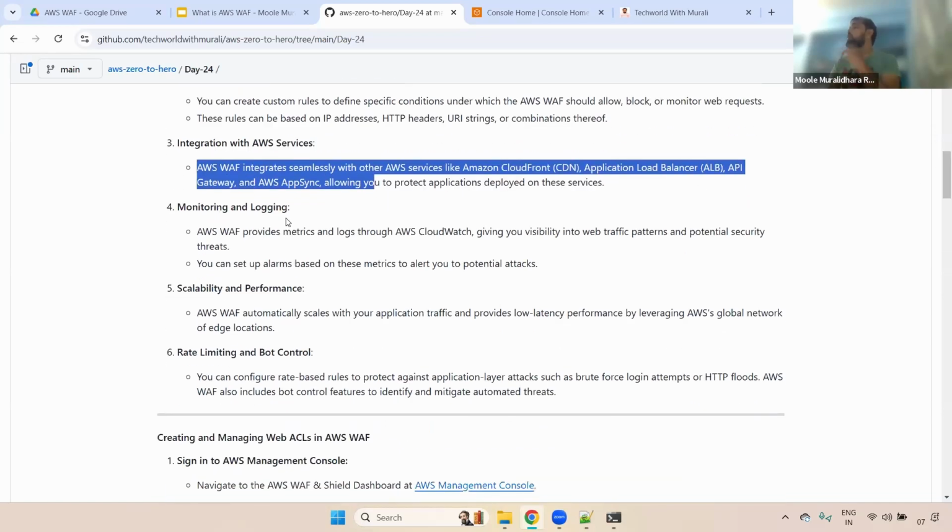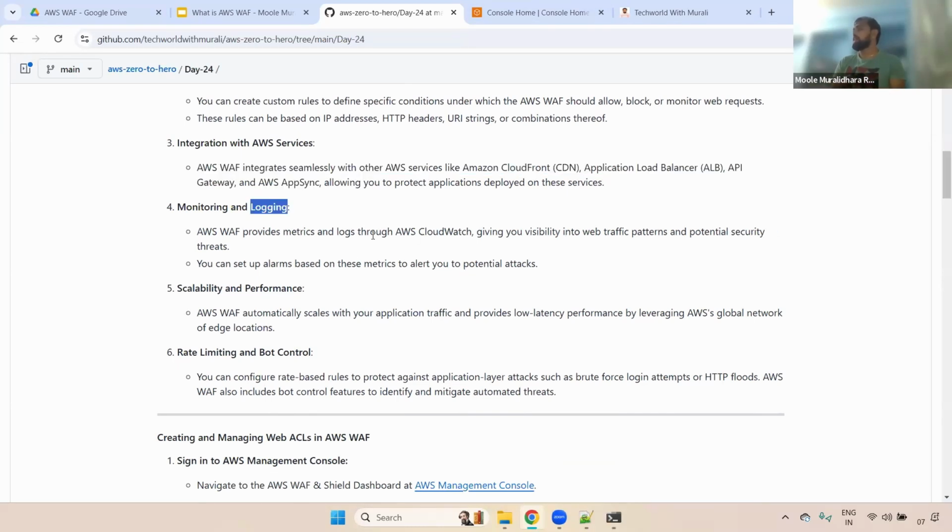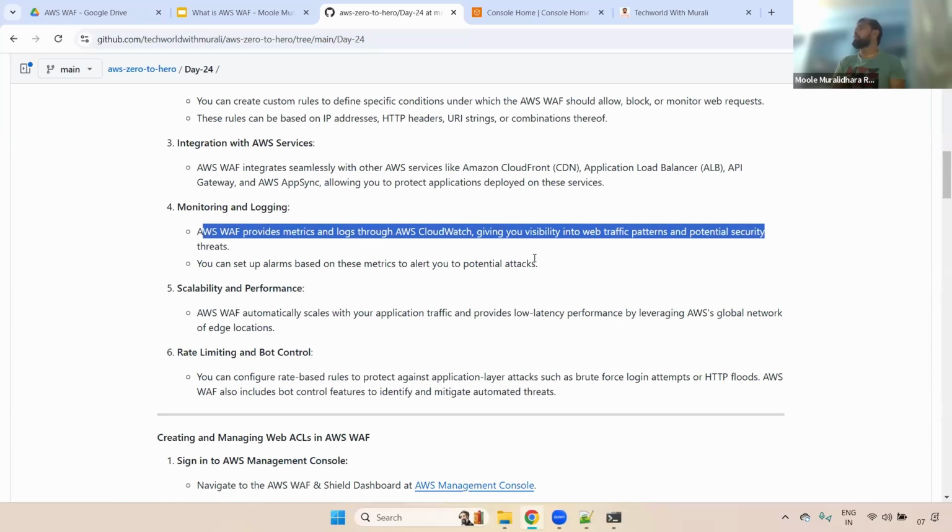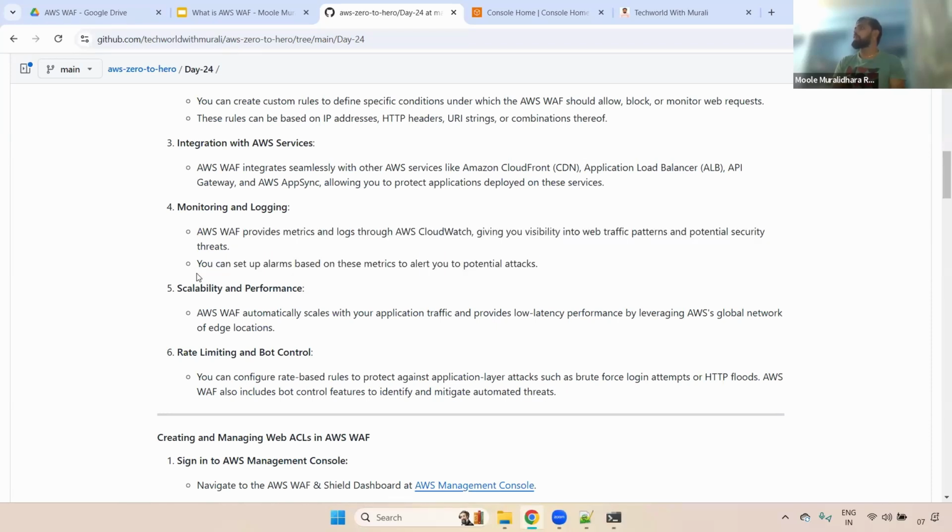We can also enable the logs and view what is happening: which requests are blocked, which load balancer is utilized, which rule blocked them, and everything we can see in the logging. We can also monitor that traffic. And if you want, you can set up alarms based on metrics to alert you to potential attacks, whatever attacks are happening. If you configure it, you can get the alerts as well. And scalability and performance.